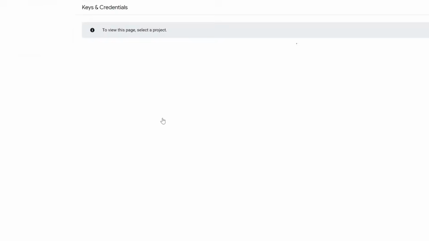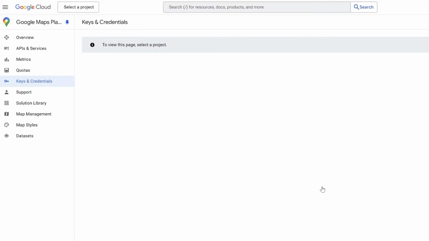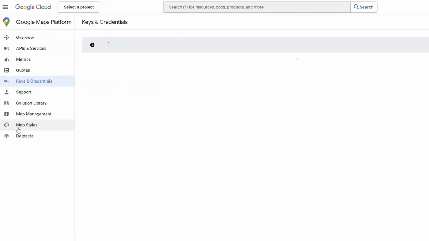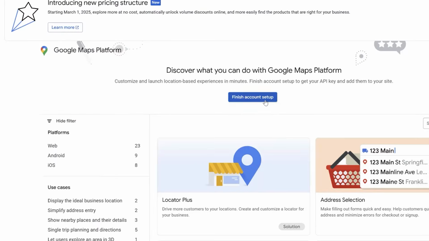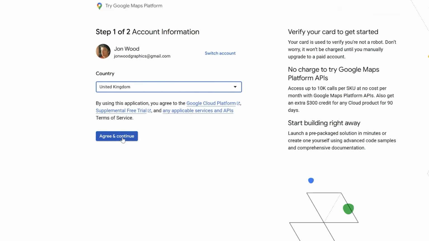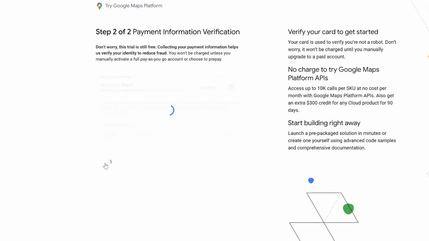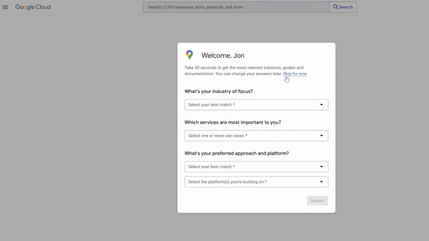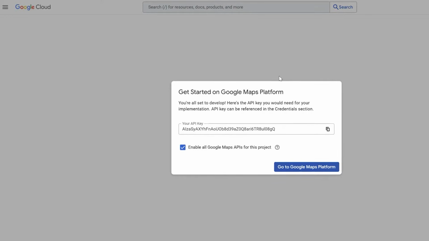To start with, you'll need to get an API key from Google. When you sign up with your Google account, you'll have to verify with a credit or debit card, but don't worry, you won't pay anything, it's just for verification. You'll get the key, but you don't actually need to copy it, as this will all be done automatically through the system.